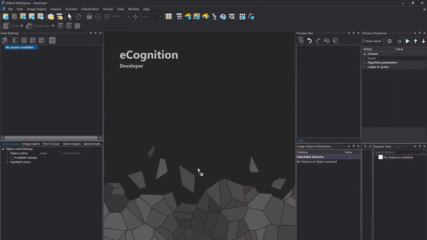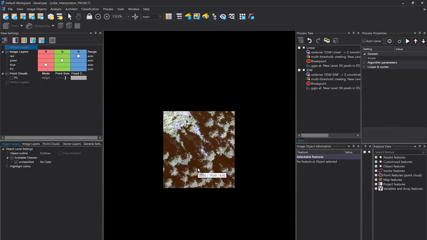Okay, let's have a look at a real world project where we try to interpolate a raster that is derived from a Lidar point cloud. So we want to create an elevation raster based on the information of a point cloud. So if you go into the data folder, into the subfolder Lidar interpolation, you're going to find the Lidar interpolation project DPR. Simply drag and drop that into eCognition Developer, and then you should see something like this.